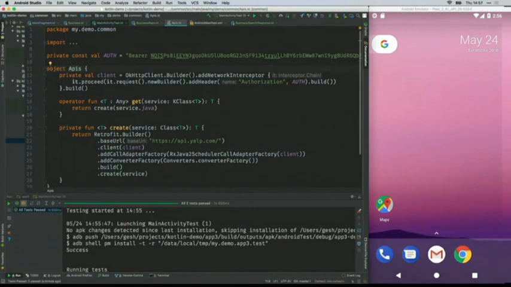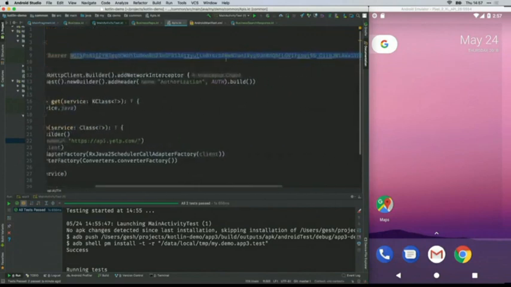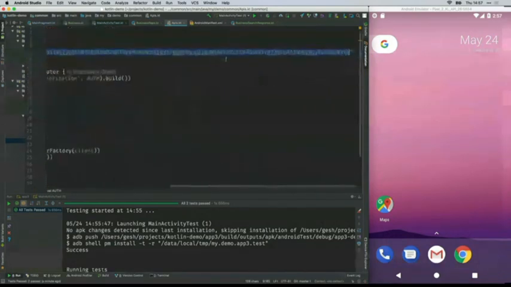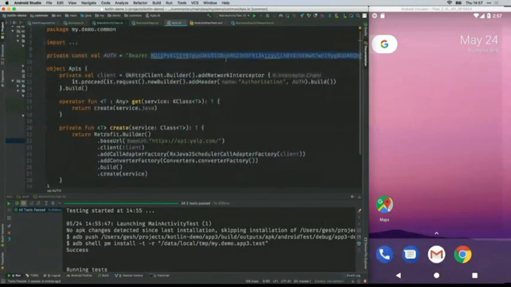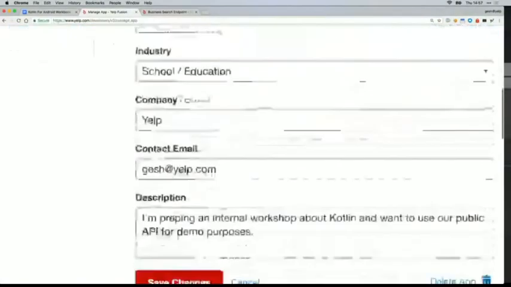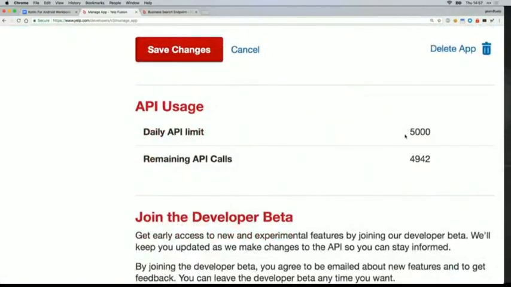It has a nice little OkHttp client, which has a network interceptor, which adds this authorization header, which is basically the API key. So you can replace this string here with any other API key that you create, just keep the bearer. So it has to be bearer, space, your client ID. If you've ever created one, this is the string over here, the API key. So if you replace that, then you're not going to consume any of our 5,000 requests, because we have one more demo to go through, and then after that, you can burn it.